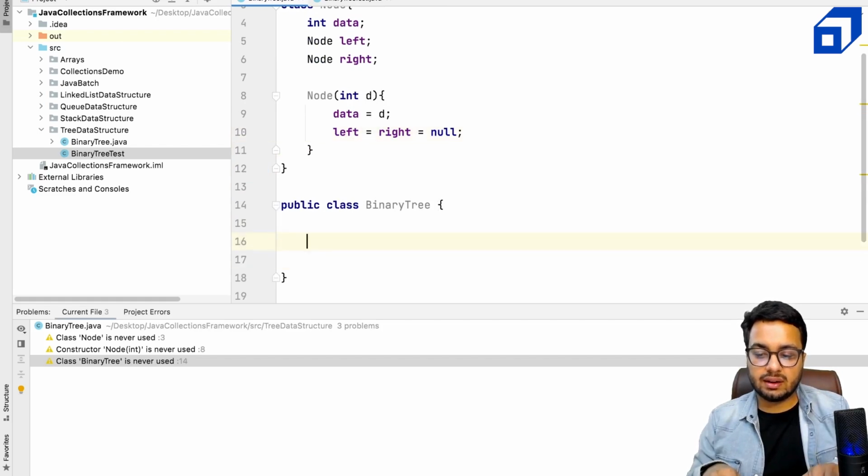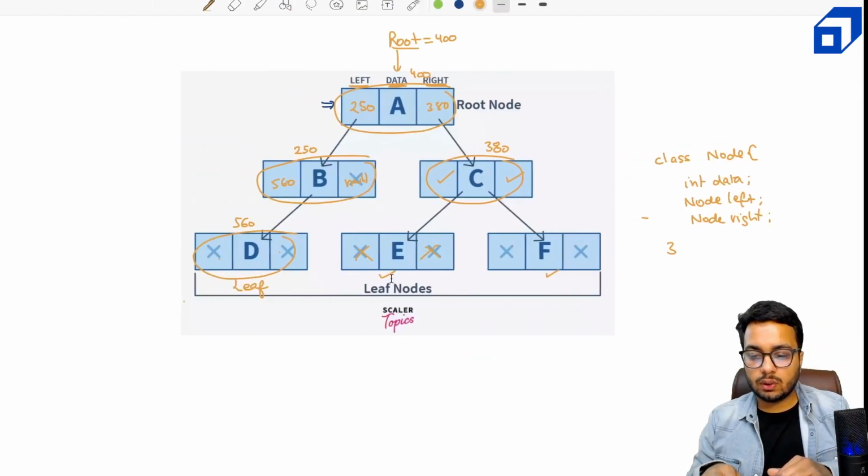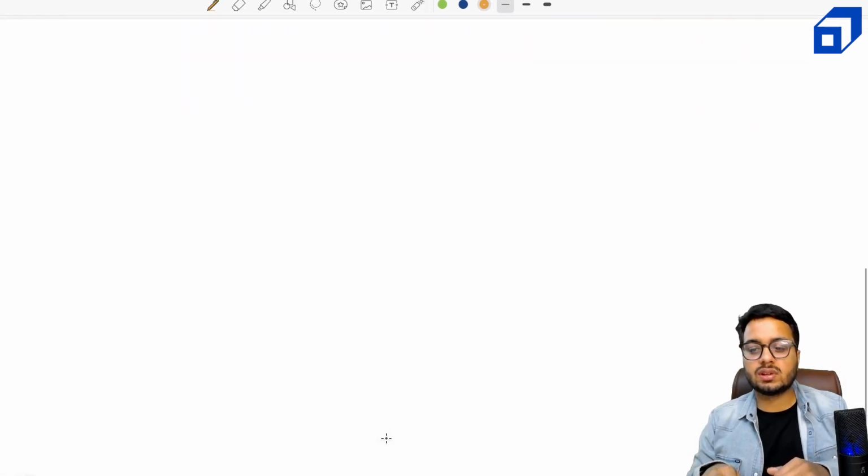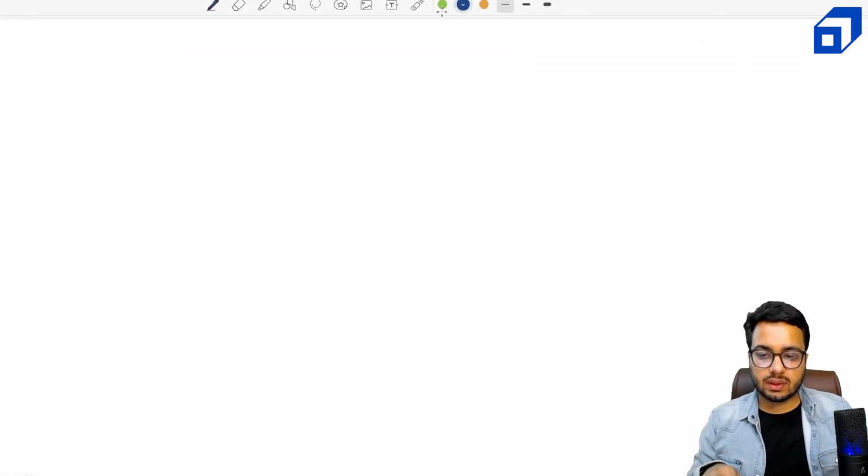Now comes the binary tree class. Now suppose we want to create a tree like this, okay, or let me take up another example in which I have numeric data. So I can say, okay, let me create a tree like this, 1 connected with 2, and then it is connected with 3, right?